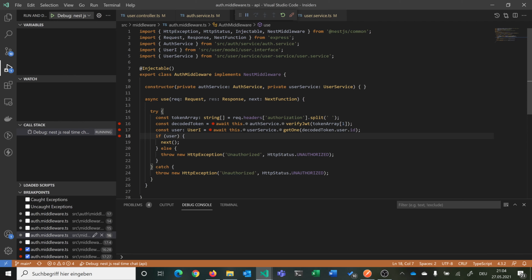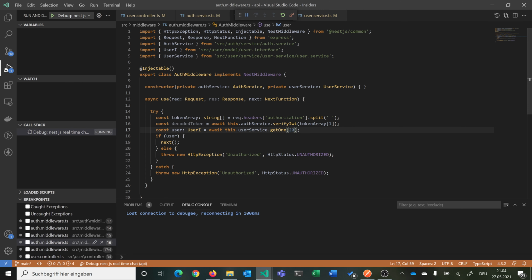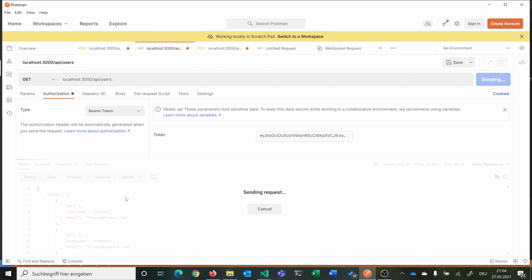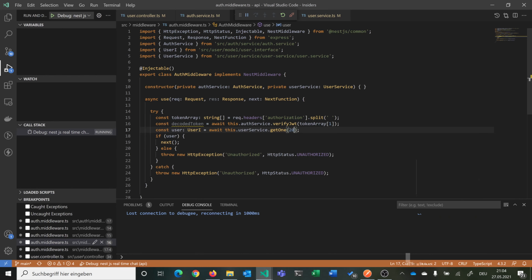Now just to make sure that we catch all the exceptions, for testing purposes we could enter a user ID here that is not in the database at the moment. And then our get one should fail, and we should also get returned unauthorized. Yeah, so this seems fine. So we can revert this here.